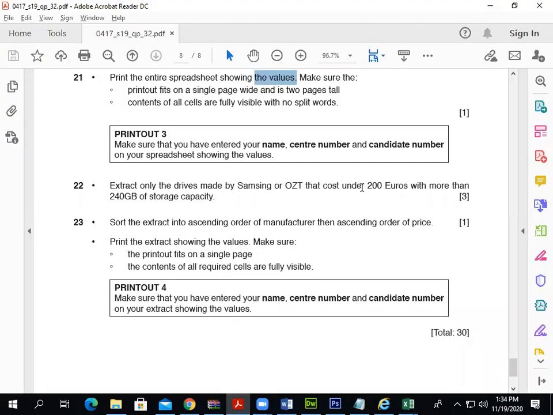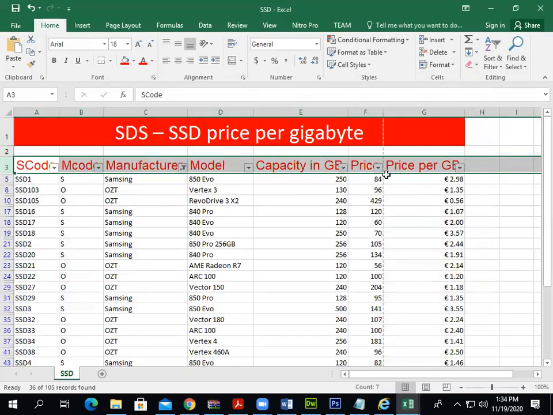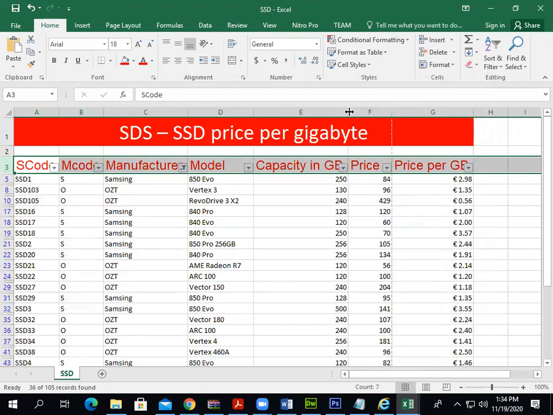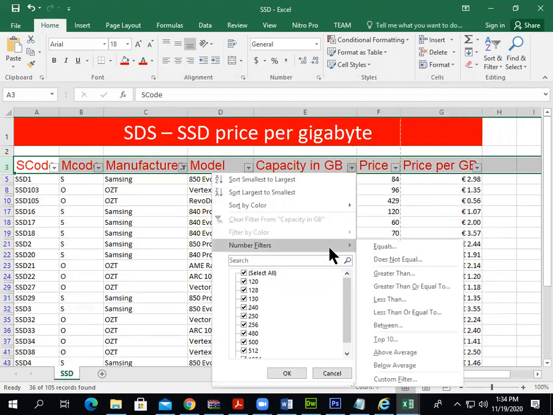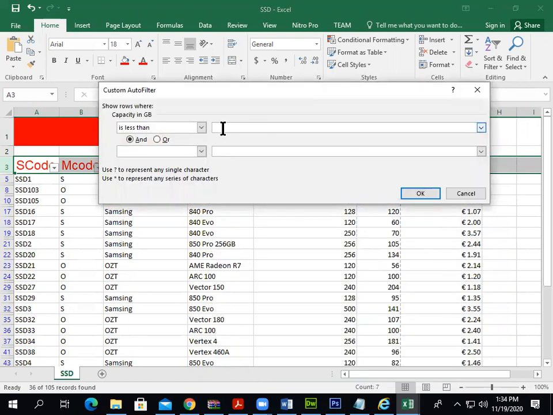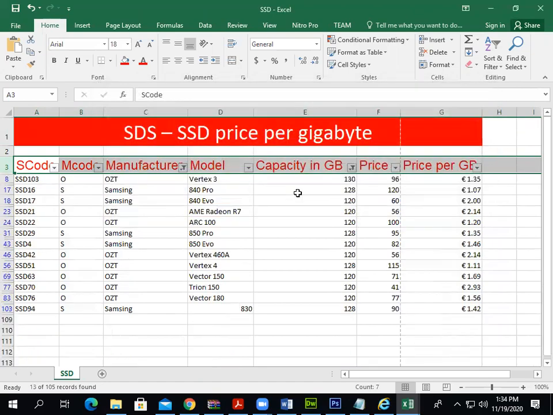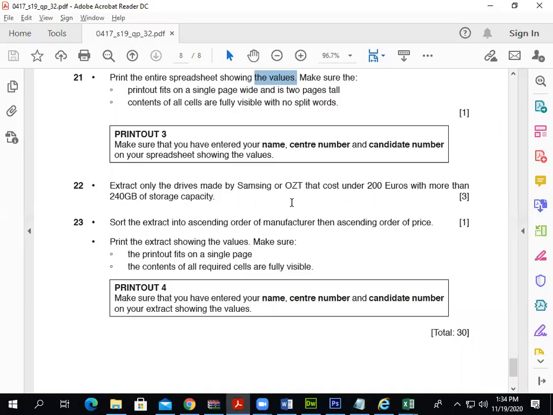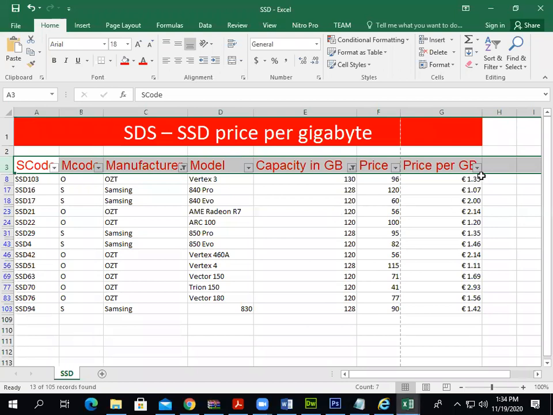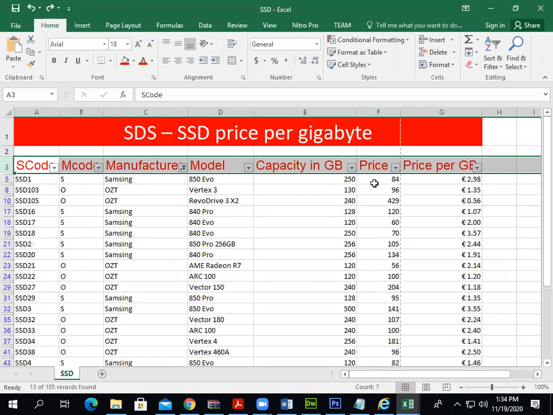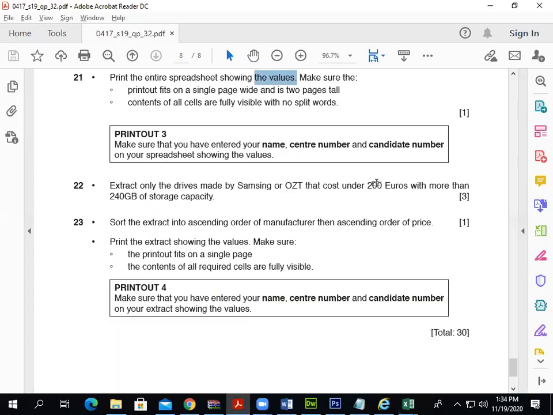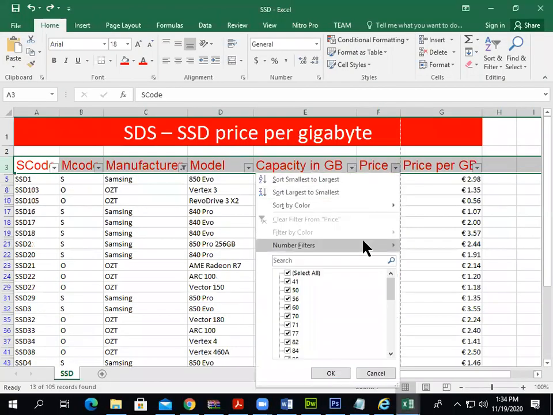Okay, and the cost under 200 euros. So the cost should be under 200 euros. I know you know this, but let me do it, okay? Should be less than 200, with more than 240 GB of capacity. Maine ulta to nahi kar diya. Kya thi price? It should be under. Maine ulta kar diya.